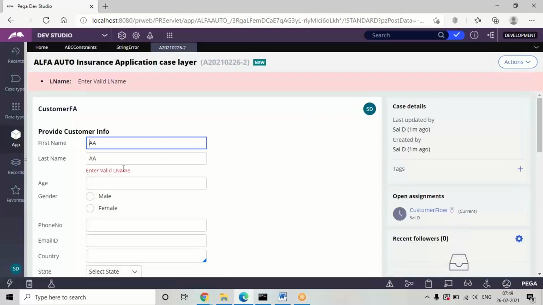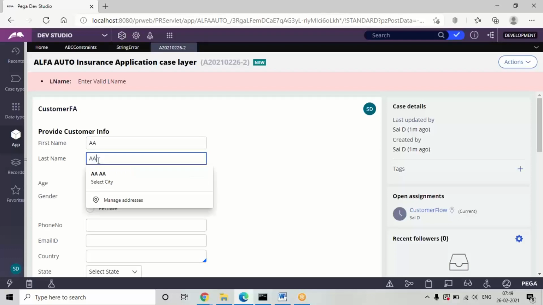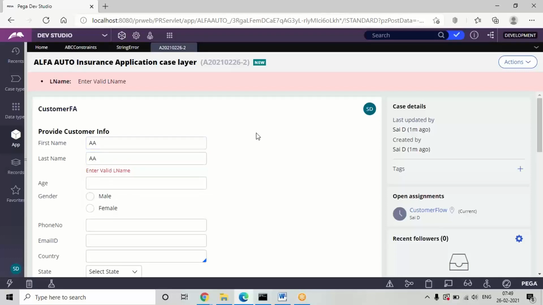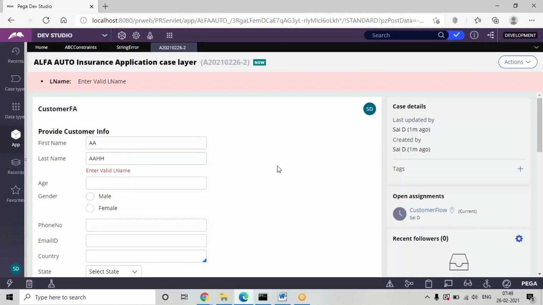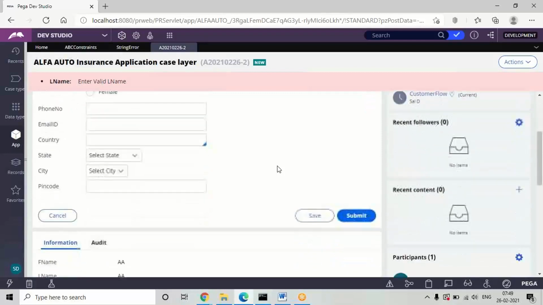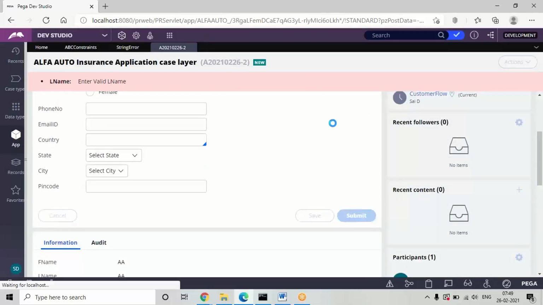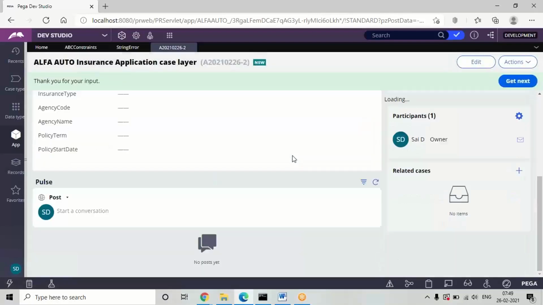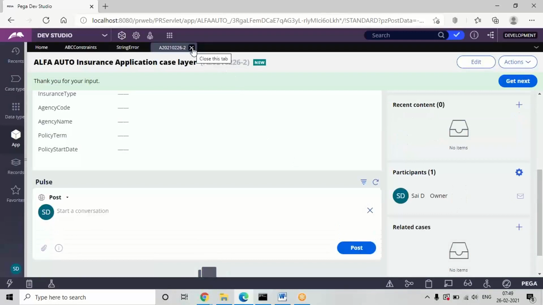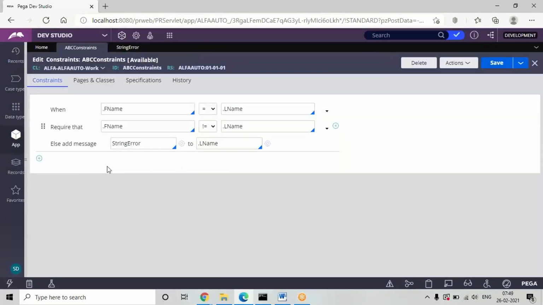If the input is the same, it will throw the given error. It will not allow you to submit the form until we correct the input for the last name property. So if both the string values are different, then we can submit the form. If the same is given, it will not allow you to submit the form. Okay, that is one example. Like that I'll work on some other examples.